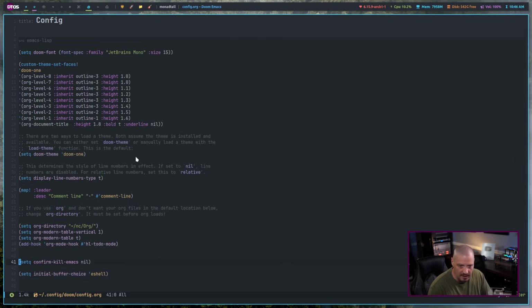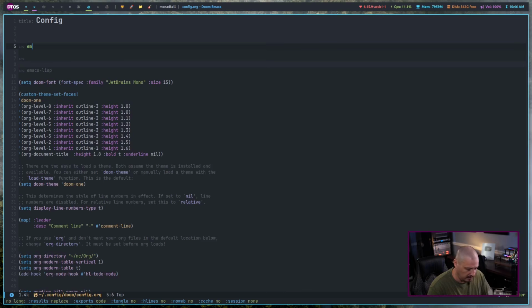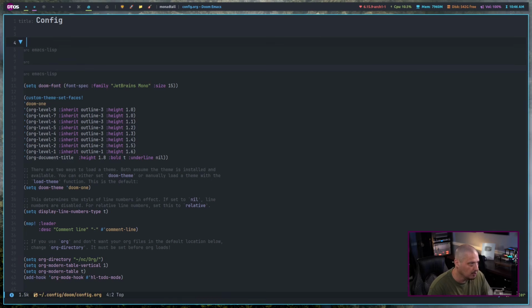So you can see we're not dealing with much stuff here. So the first thing I want to do, let's go ahead and create a couple of different source blocks. Let's create another Emacs Lisp source block, and let's have one specifically for Doom stuff. How about just Doom settings? So stuff that is specific to your Doom config.